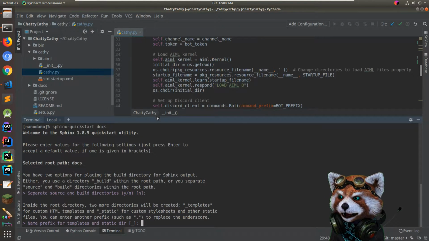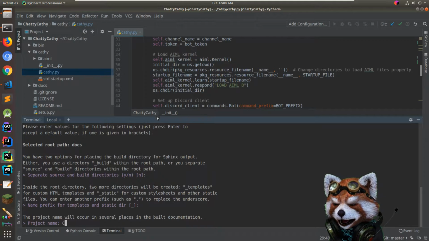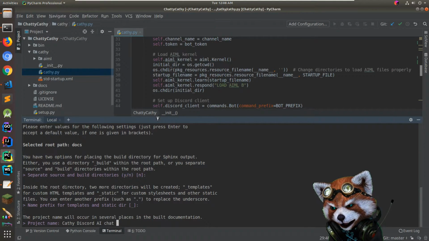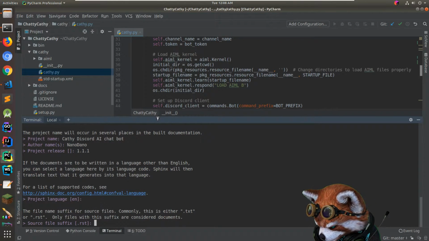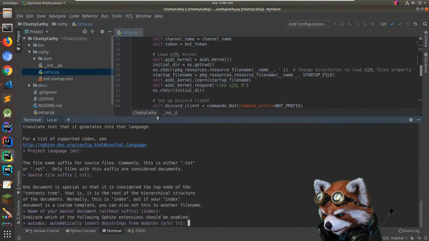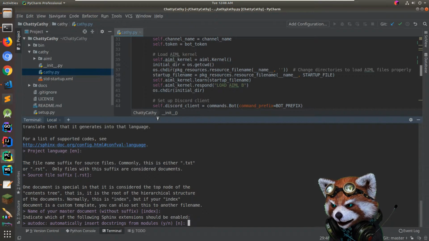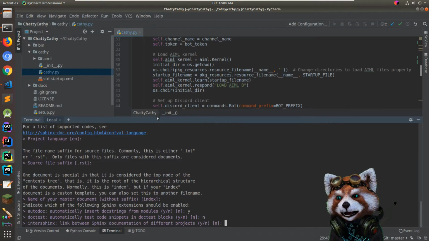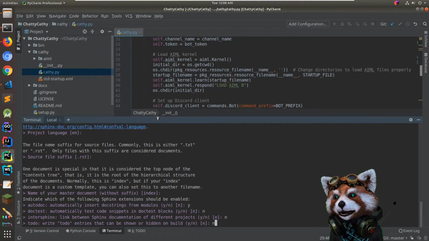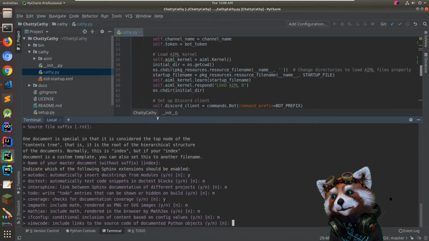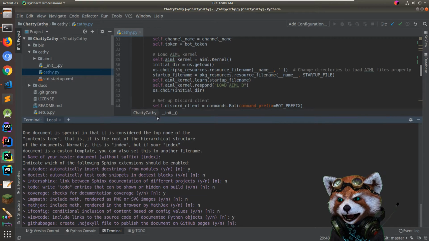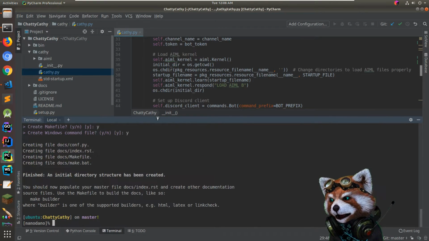Okay, separate, no, init prefix same. Okay, author name, version 1.1.1, English. Okay, now here's the magic. Automatically insert docstrings, yes. Doctest, no. Intersphinx, no. Todo, no. Coverage checks, yes. Imgmath, no. Mathjax, no. ifconfig, no. View code, yes. GitHub pages, go ahead. Yes, yes.